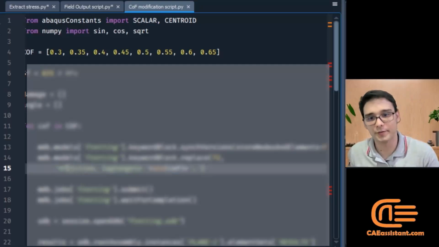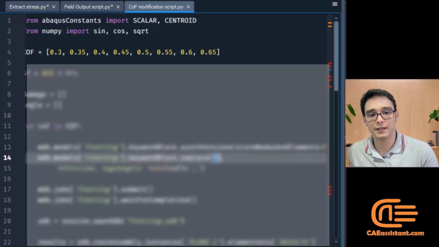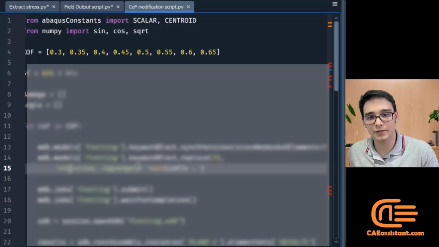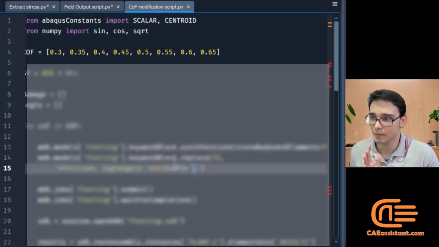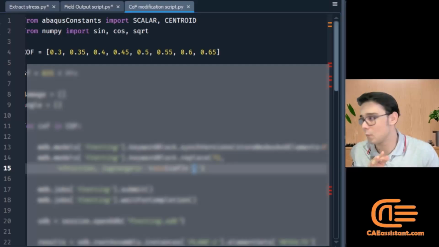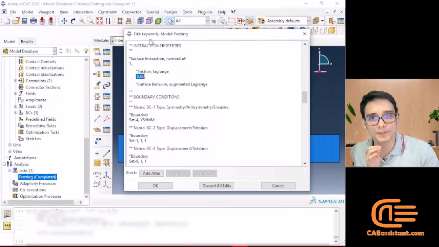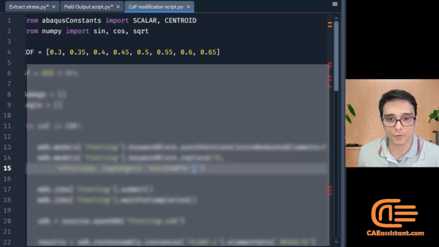For example, in here, I'm going to replace the 67th line with friction Lagrange, \n, and the coefficient of friction as a string and then a comma. How do I know that it is on the 67th line? Well, that's why I opened the keyword on the Python code.